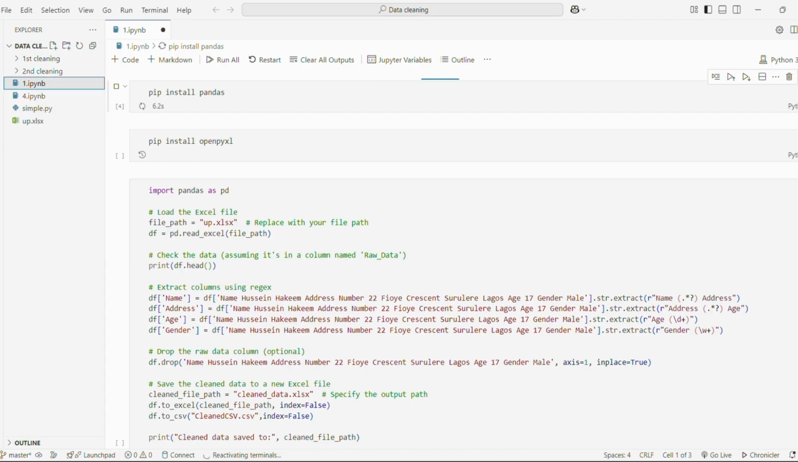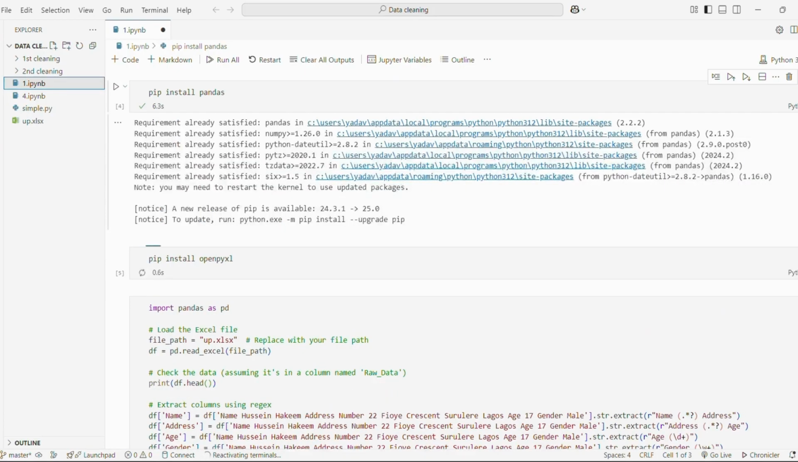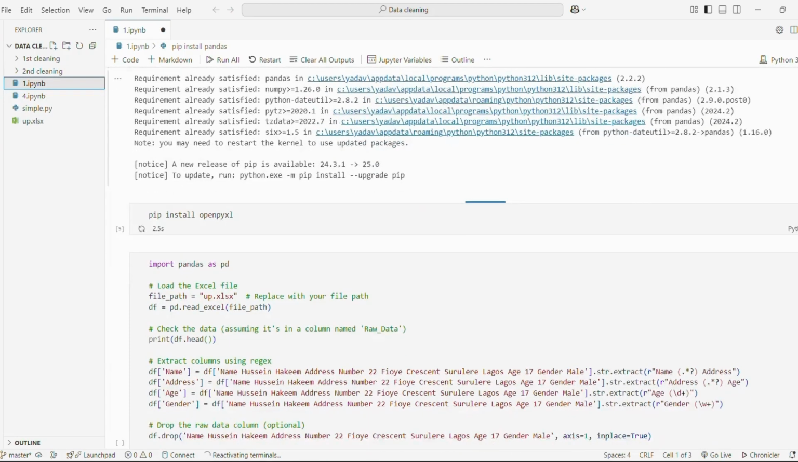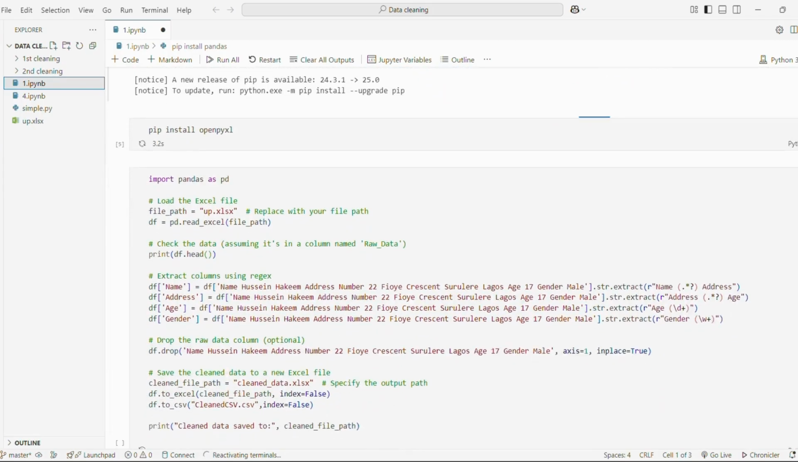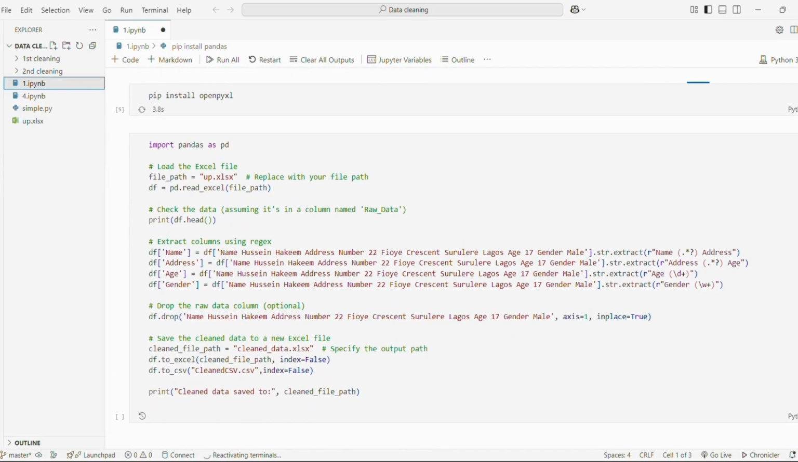Now let's see how everything will look in Visual Studio Code. I have written the entirely same code over here and I am going to run everything at once. We have installed Python and the required library, and this is the main code, and you can see this is the entire code and the output. So I already have the cleaned up file.